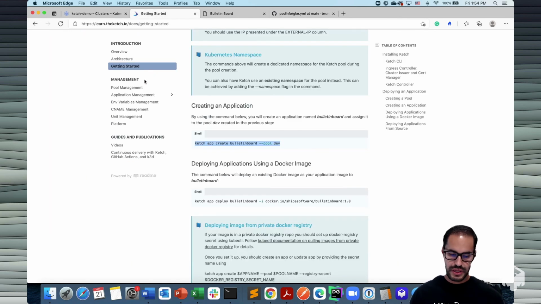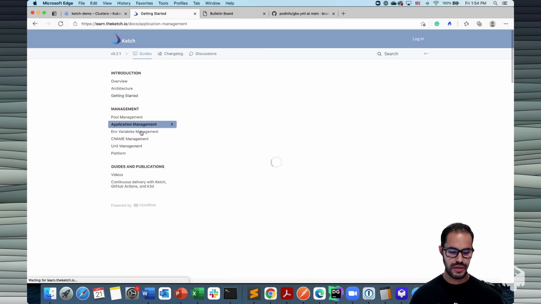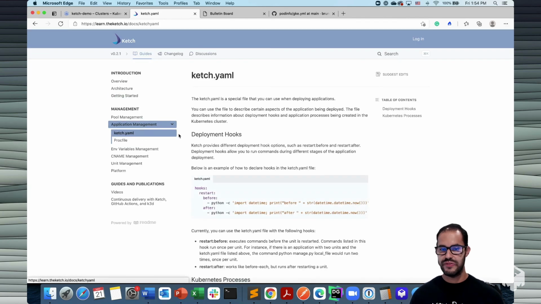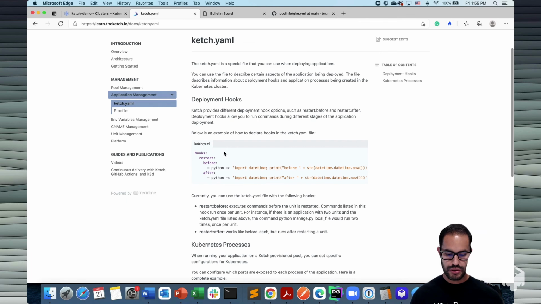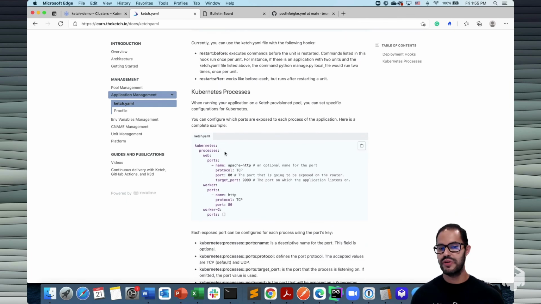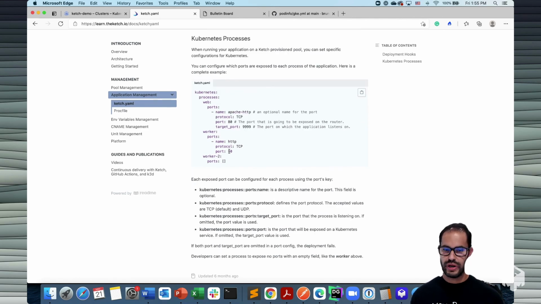There are many other things that you can do with Ketch. If you're deploying specific applications that need deployment hooks, for example, or if you need to tie specific ports to your application so they can run properly on Kubernetes, you can do this directly from here using a ketch.yaml file that you can pass along with your image when you're running deployments. But this is also available to you and your team.